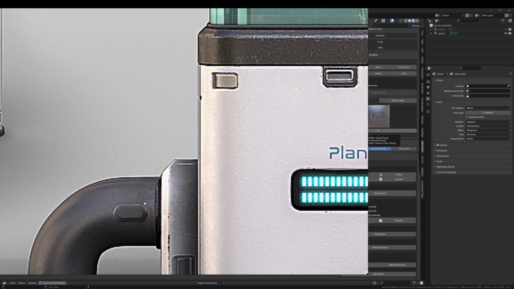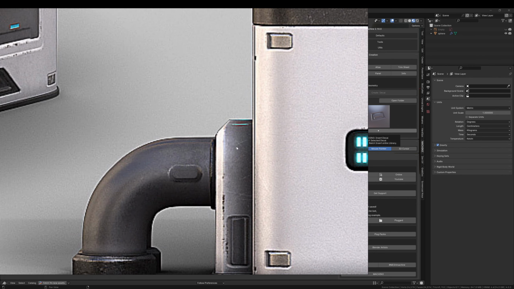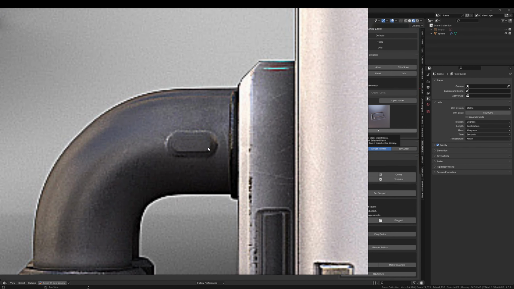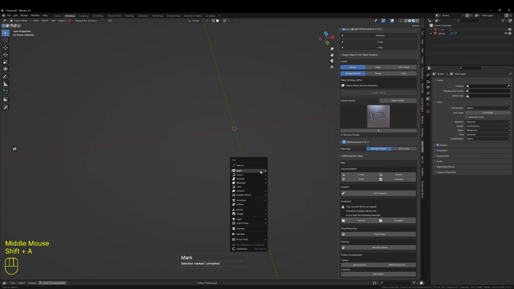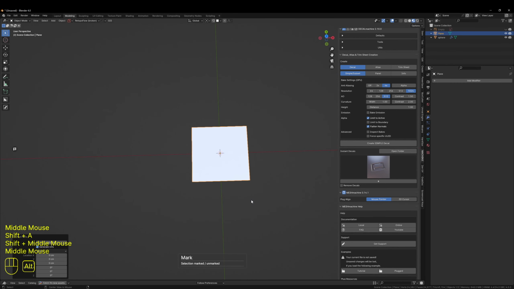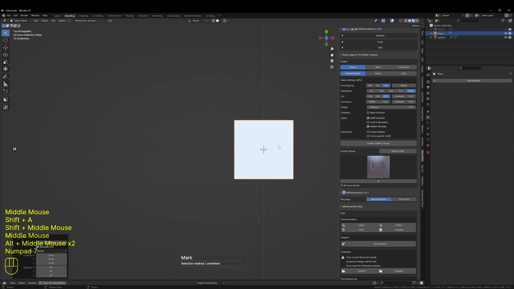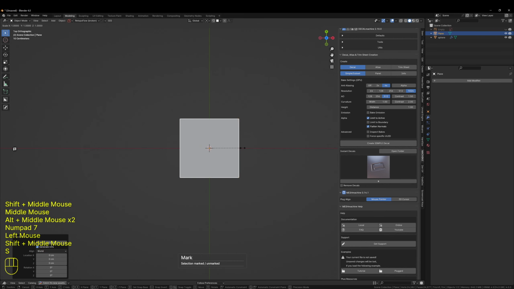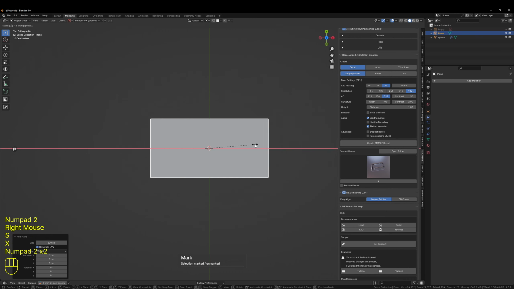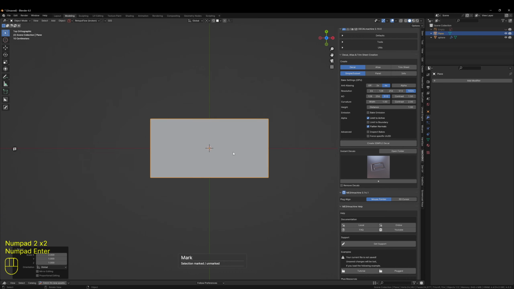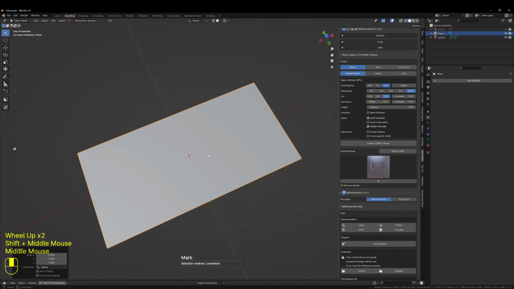This and this. I mean, this is pretty easy as well. It's just super easy. This one too. So let's just make those two real quick. Plane. Let's go on top. Back to get out of viewport shading and SX2. Let's see. Yeah, that's okay.